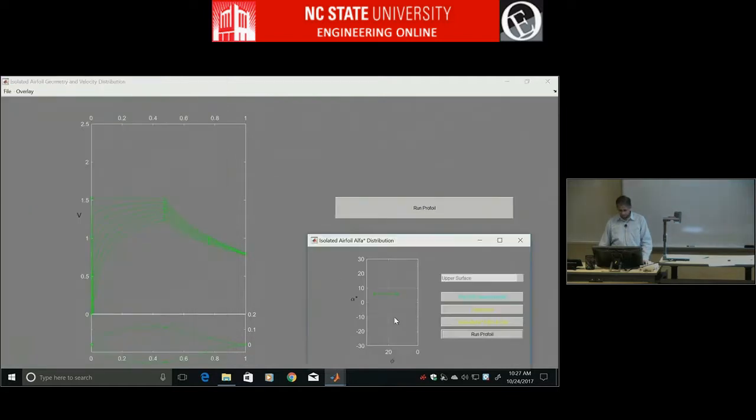So these are the velocity distributions for 0 degrees. On a symmetric airfoil at 0 degrees, both the upper and lower surfaces will have the same velocity distribution, right? So this line is both the upper and lower surface, and the gap between those lines is 0. That's because it's producing 0 lift coefficient.